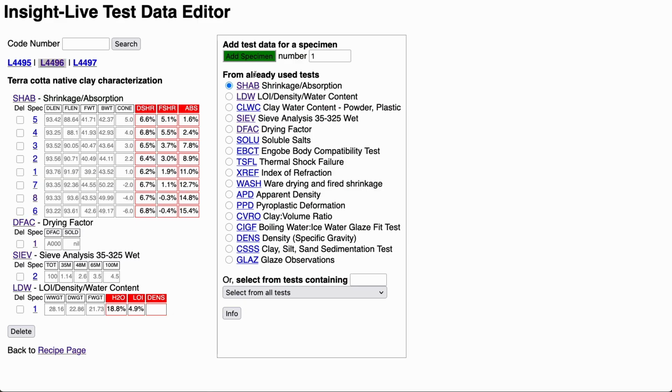The tests are on the right. The ones most frequently used are at the top of the list. The data is on the left. Each row of data belongs to a specimen. The first column is the specimen number. It is stamped on the bars. We usually match it to the cone number, but it doesn't really matter.